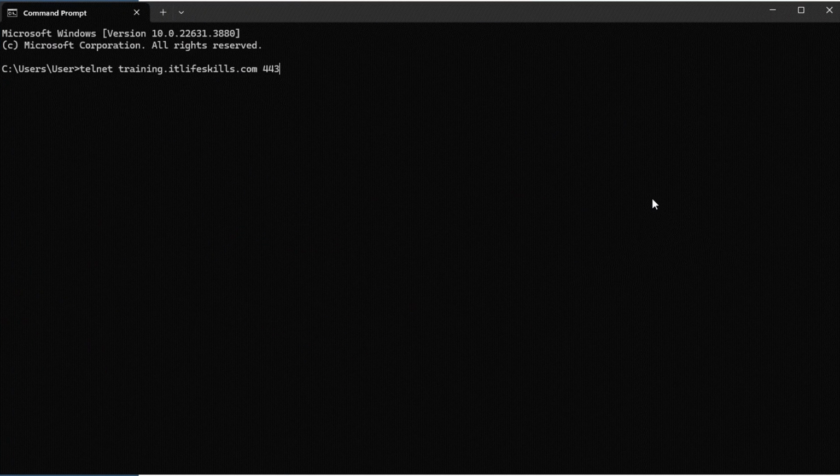Now to verify, we need to install a telnet client on an external computer, open Command Prompt, and type in the command telnet, space, training.itlifeskills.com, then space, then specify the port 443, then hit enter.